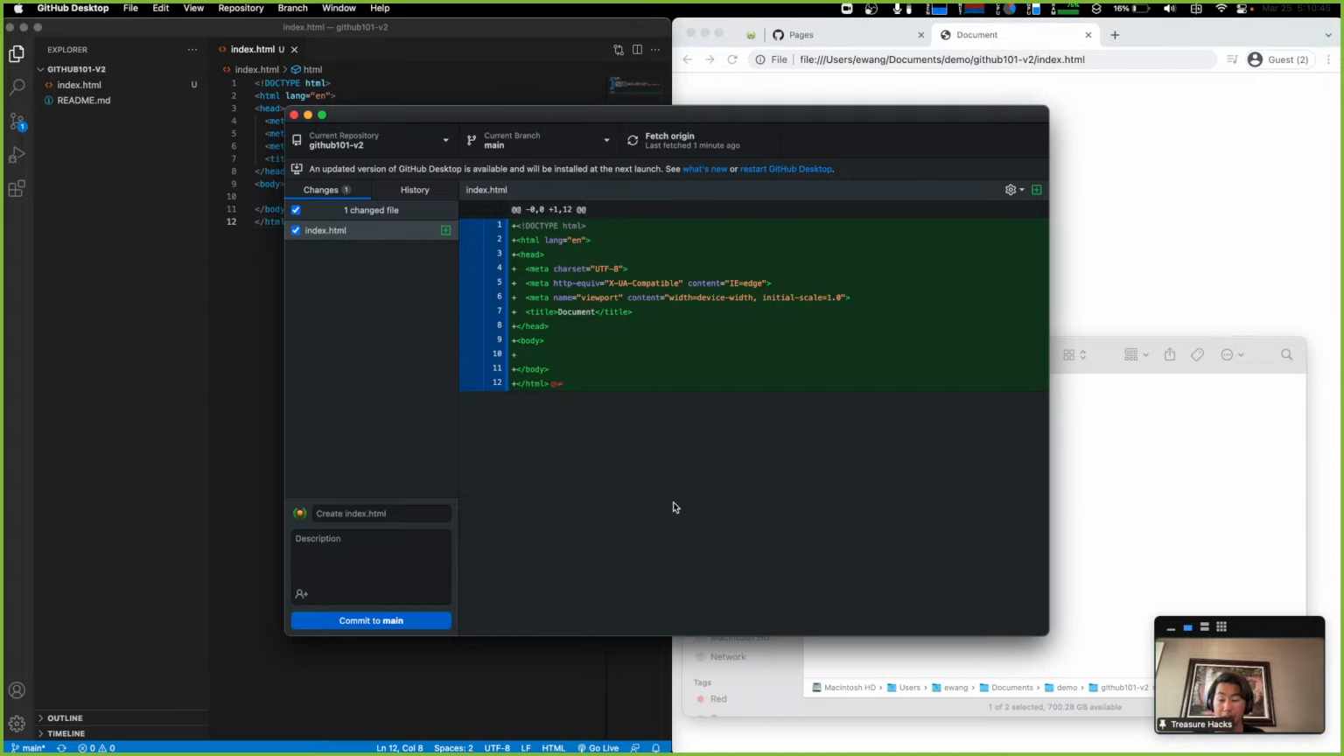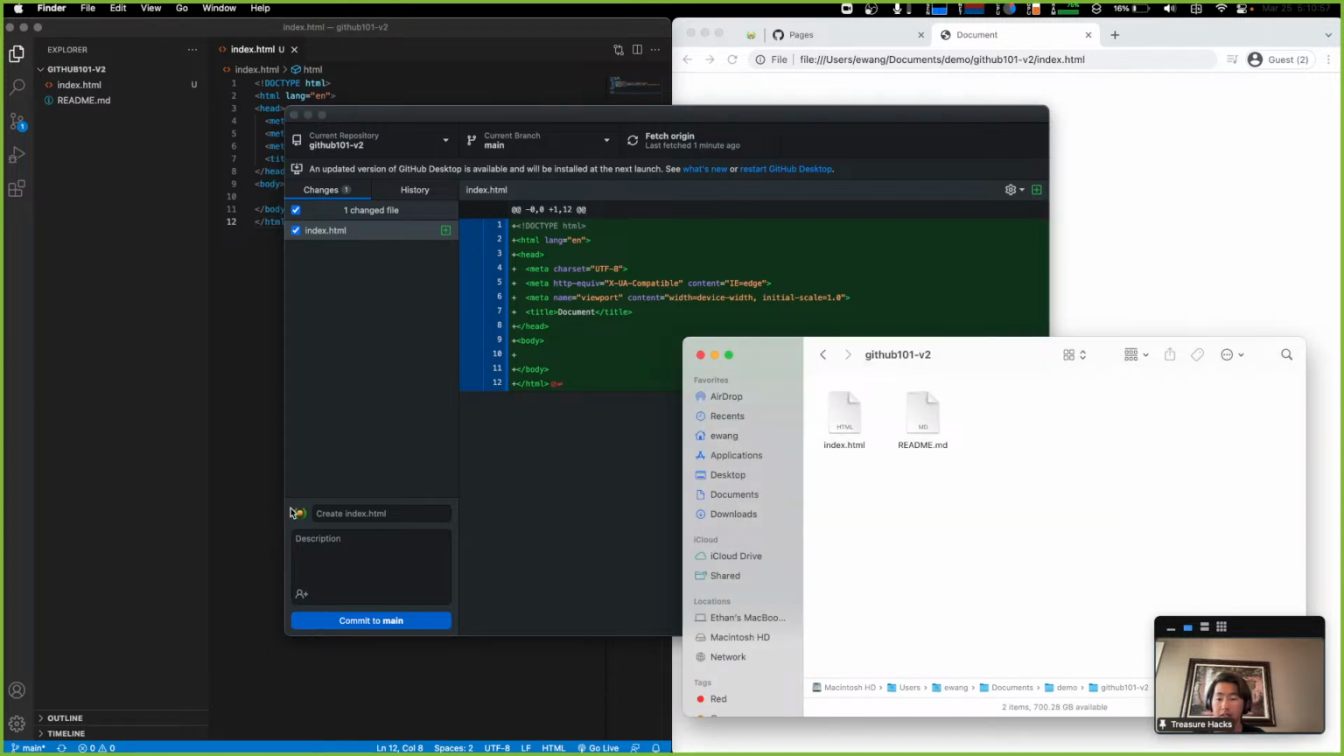So go to GitHub Desktop, and once you're there, you should be able to find it in your File Explorer. It's probably in your Documents folder, in Documents, GitHub, and whatever your repo name is. So it might be like users/username/documents/GitHub/GitHub 101, something like that.